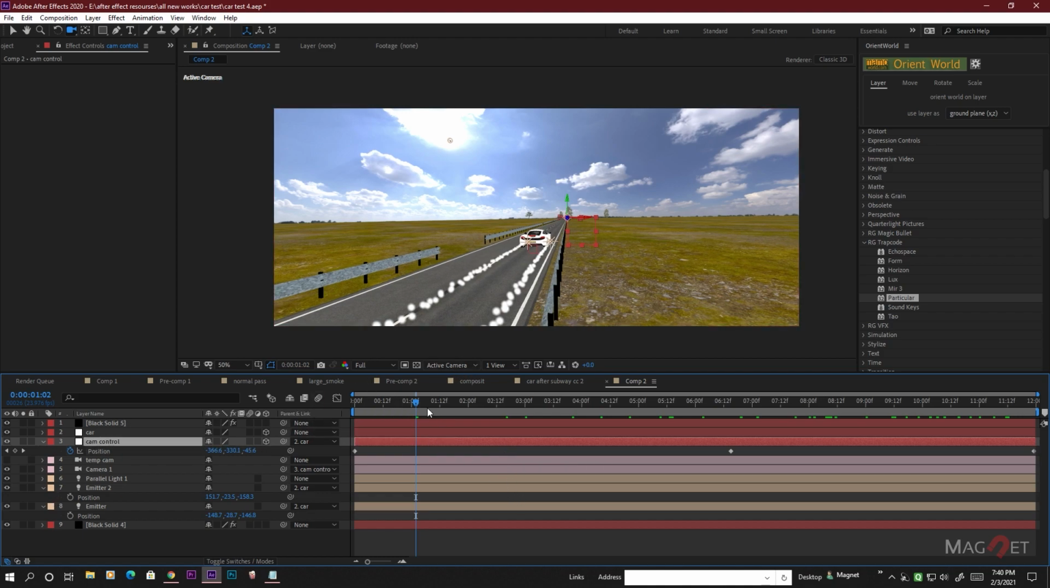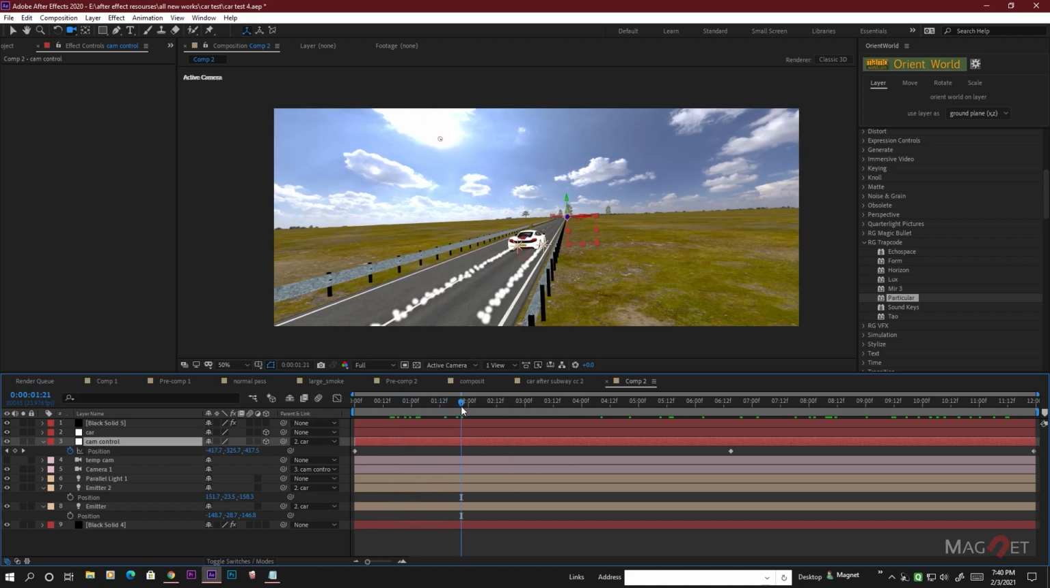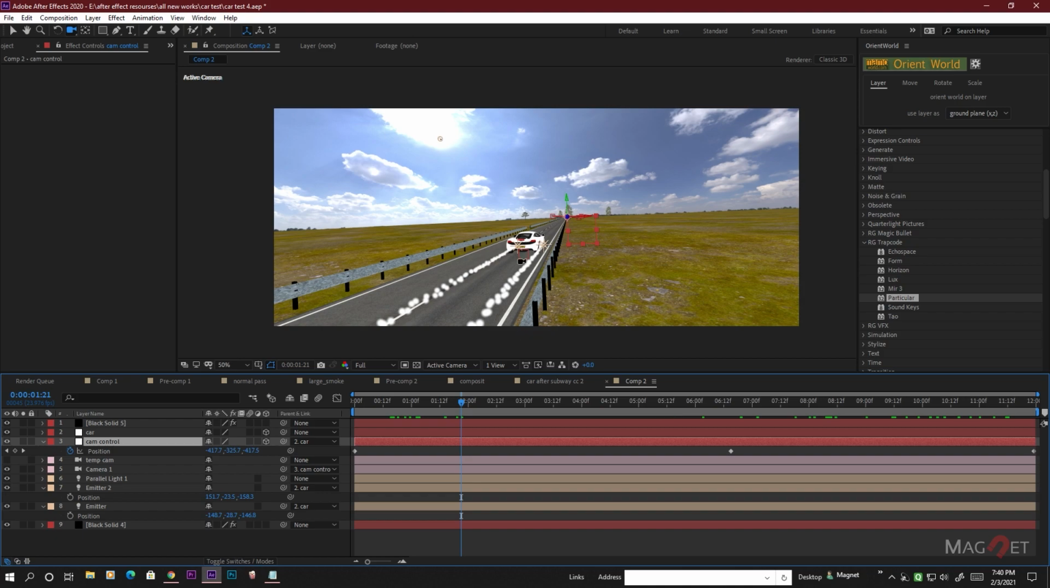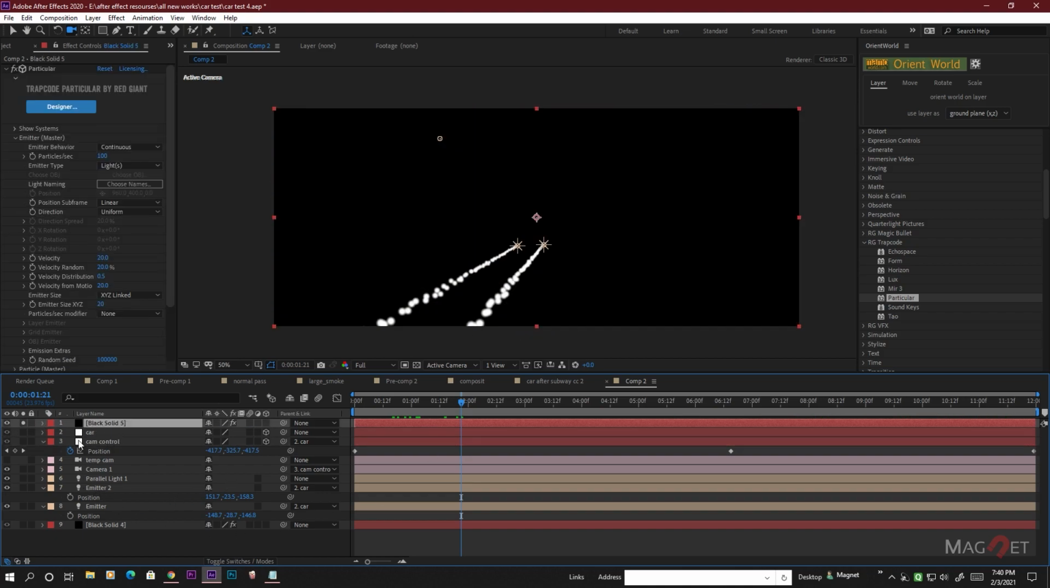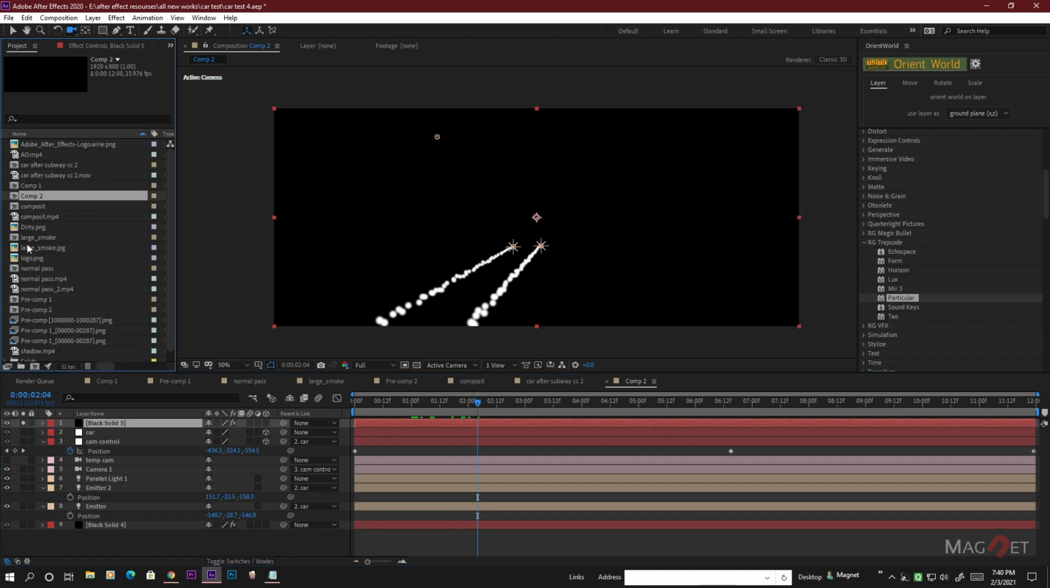Now we have to change some settings for the smoke to look nicer. If we just solo the smoke here, instead of using the default particles, we can use custom particles for this. So I am using an image for that, that is the image that I use.